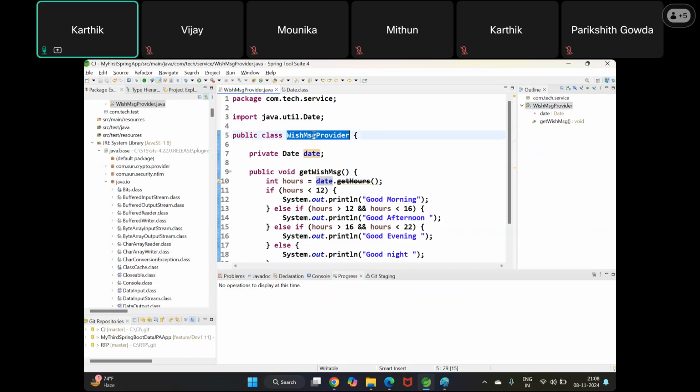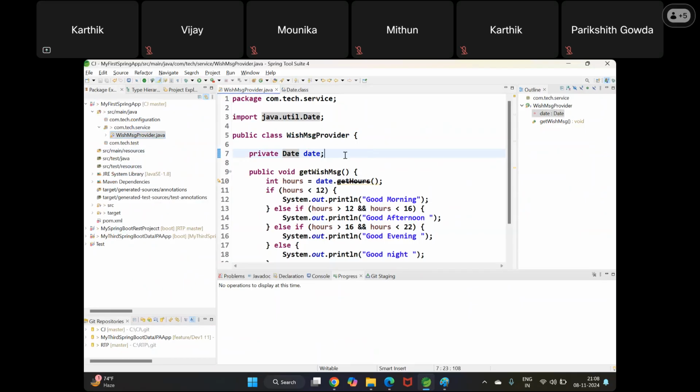So now tell me, what is a target class? WishMessageProvider is a target class, and the Date class is a dependent class. Date is a dependent class. Yes, both classes we have created.